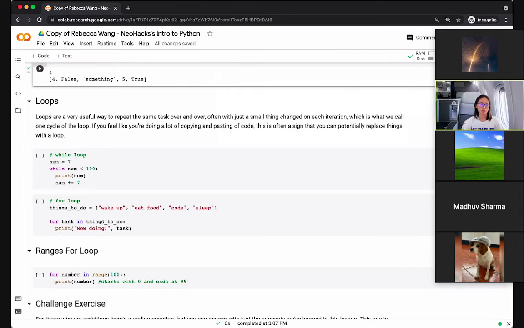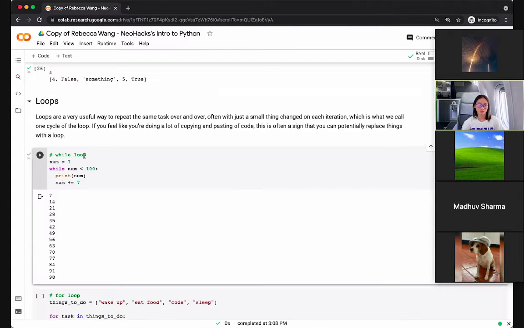Sometimes we want to repeat the same operation many times. For example, if we wanted to print all multiples of 7 up to 100, we're not going to do print 7, print 14, print 21. Like that, for us, is too exhausting. So we have something called a while loop. If we run that, it keeps doing the code inside the while loop every time the condition, the number is less than 100, is met.